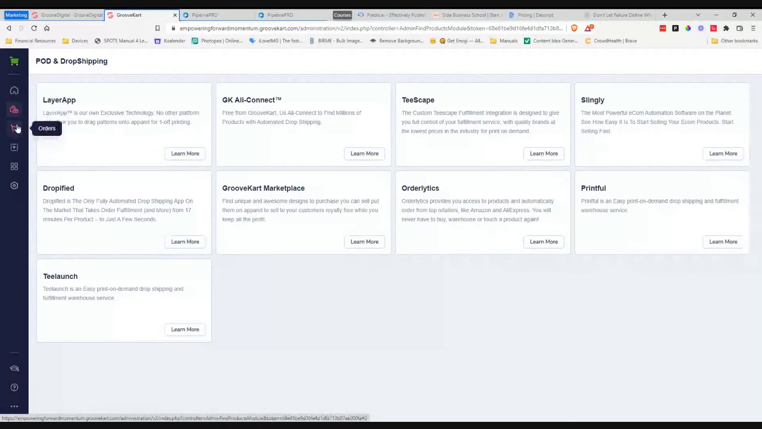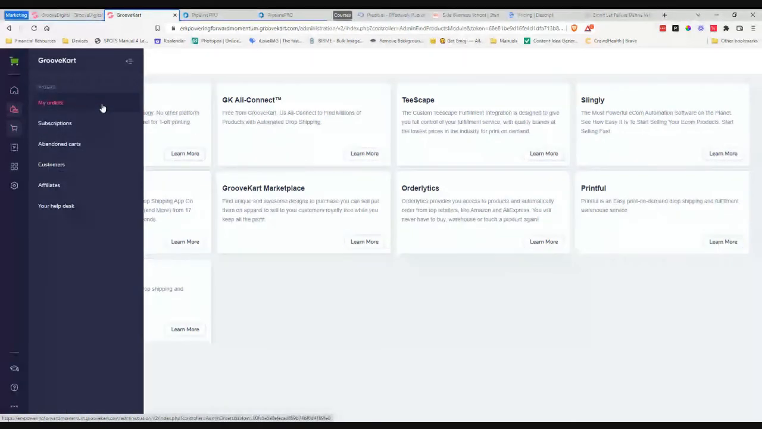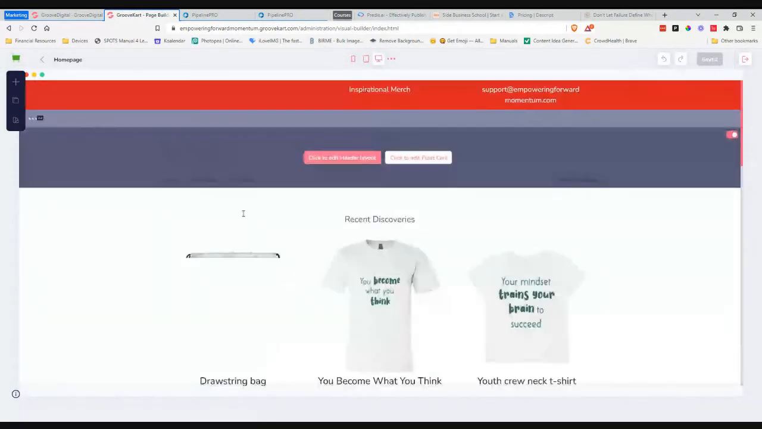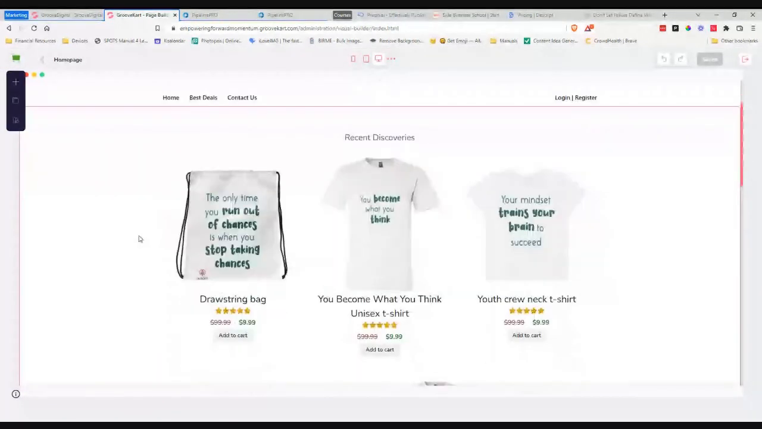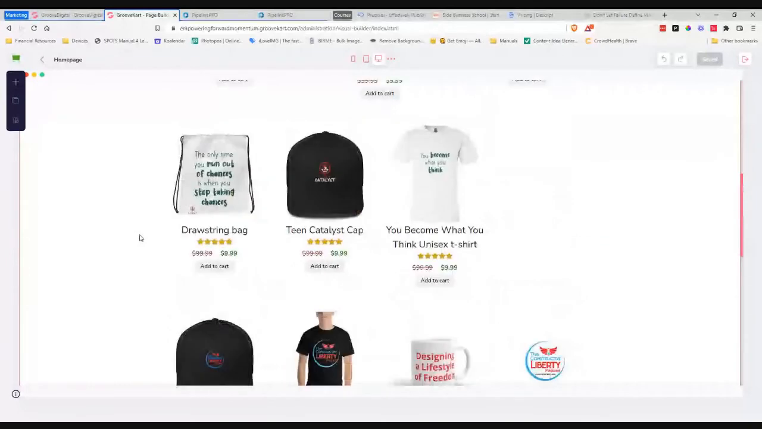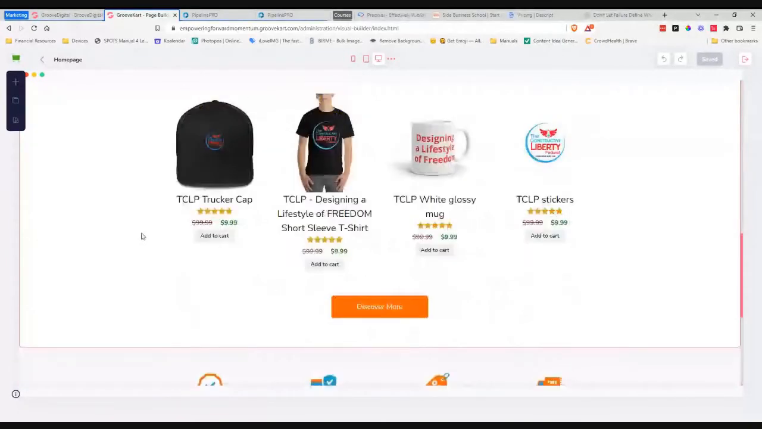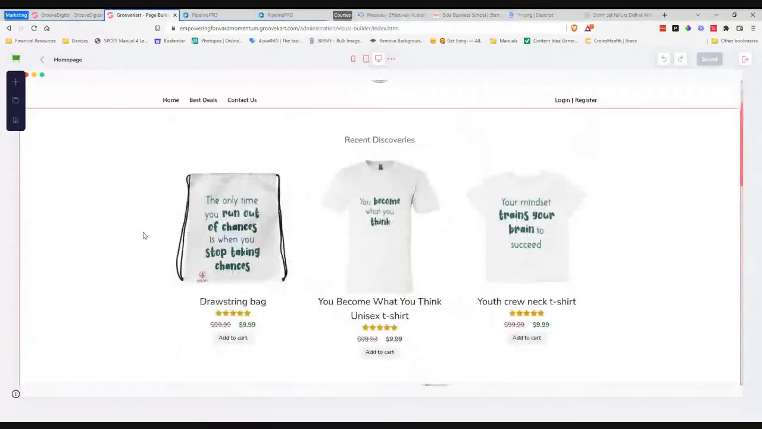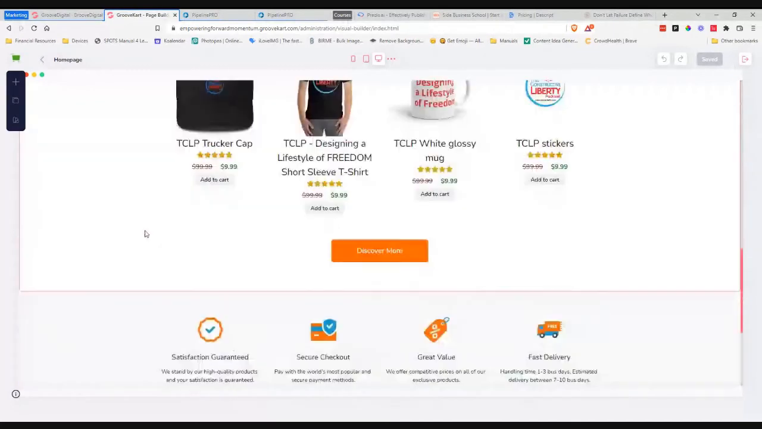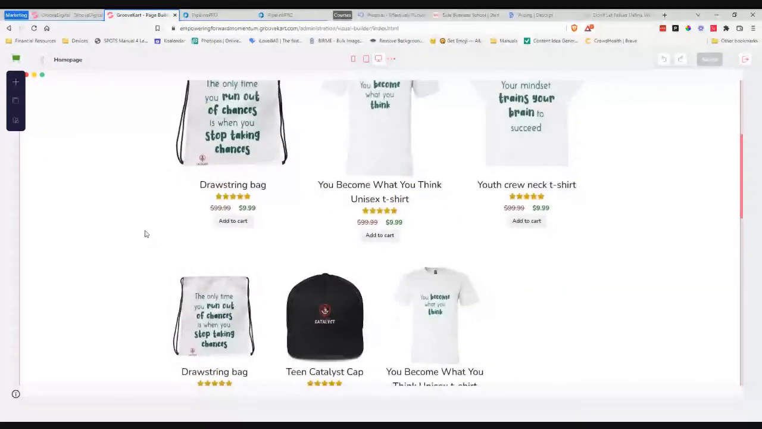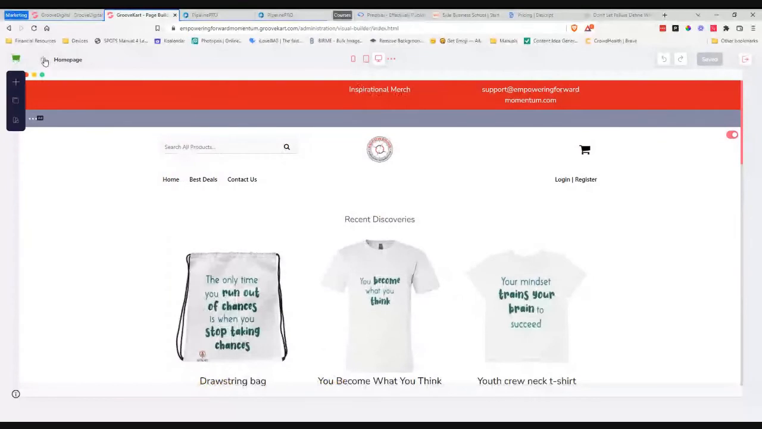Then you can manage your orders in here. You can do the builder, which is actually to design the look of your page. So this here is a store that I built. It's very basic, just to kind of help support my websites. And then it's just a complete management of the store there.